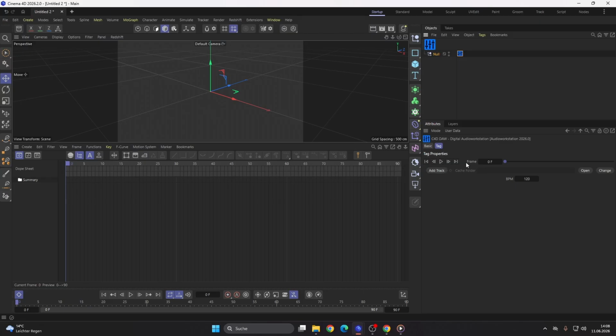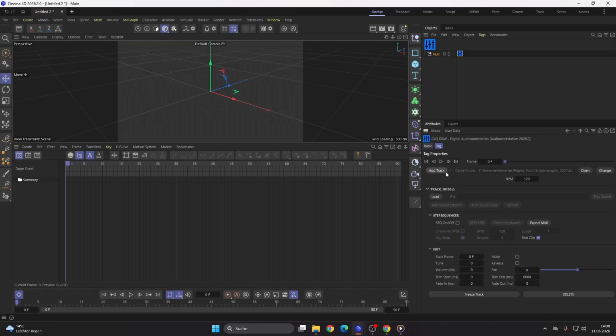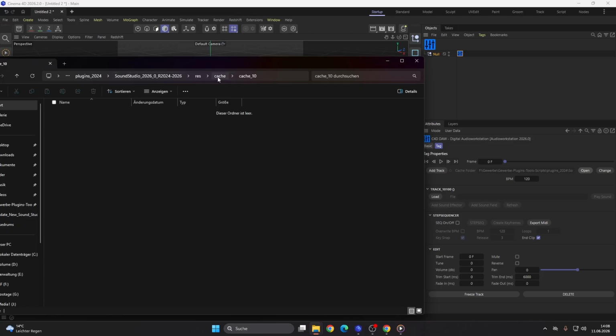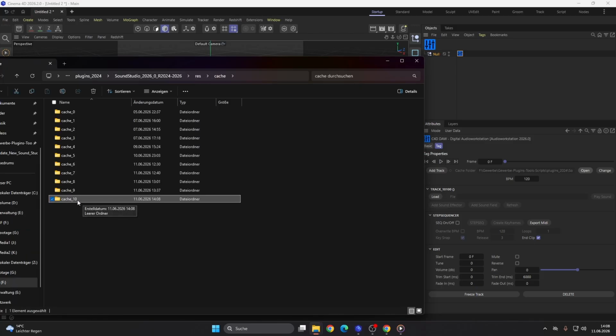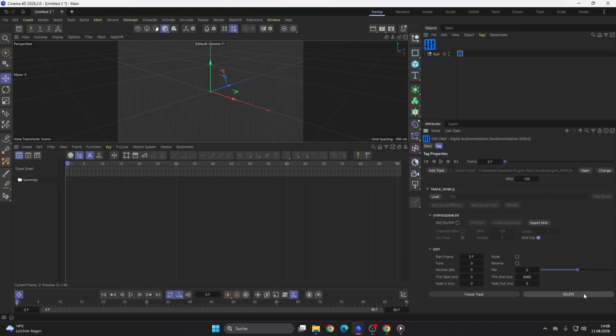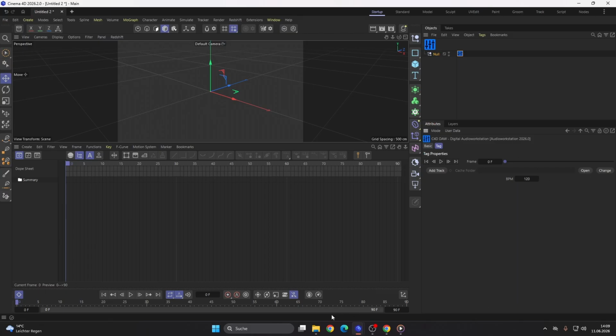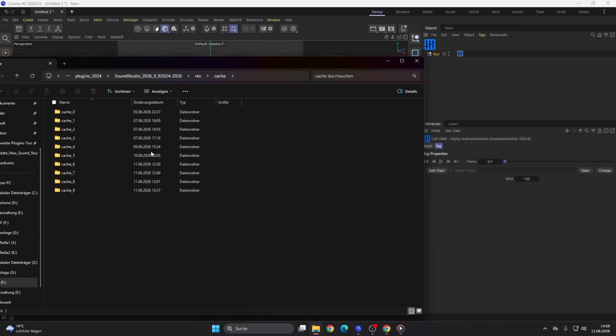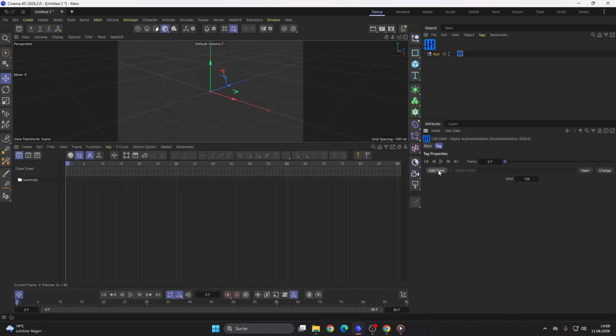We have this play bar that is pretty much the same as it is here. And we have a button here to add a track. We simply add a track and it automatically creates a cache folder. We can open this and it creates a cache folder here, incremental. If we delete a track and there is no file anymore inside this cache folder, then it also deletes the cache folder. You can see the cache folder was deleted now.